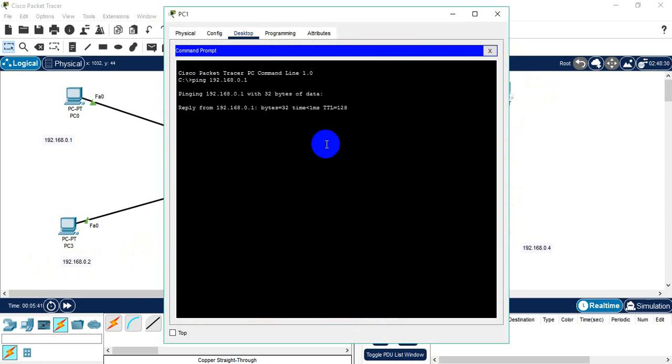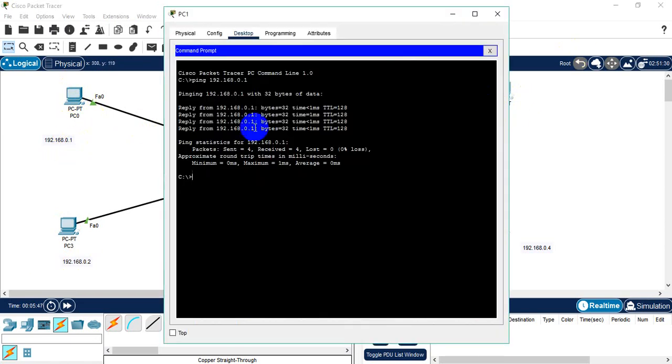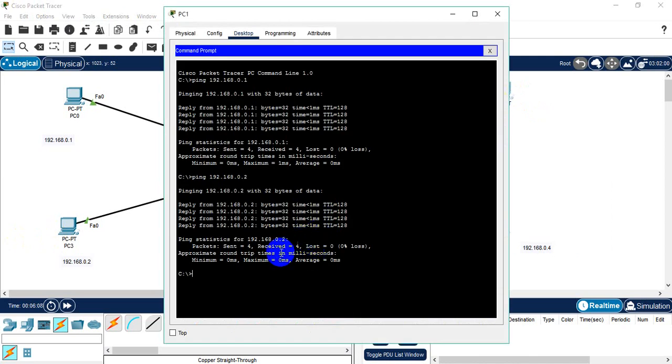Dot 0.1. I'm trying to communicate from this device to this device. Let me check. Dot 0.1, reply received, 4 sent, 4 received, 0% loss. If I check with dot 2 from this device to this device, it goes through the hub. The hub forwards the traffic of this device to this device and sends the reply back. So look at this: sent 4, received 4, lost 0%.